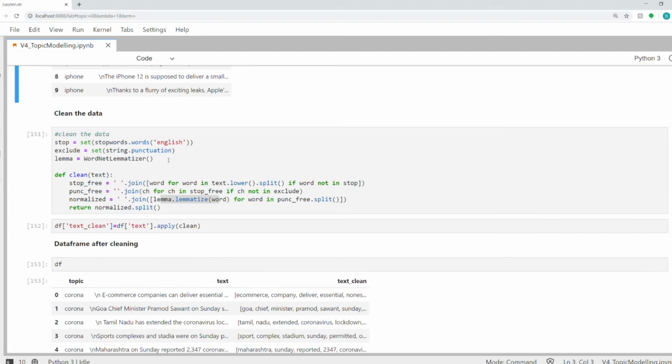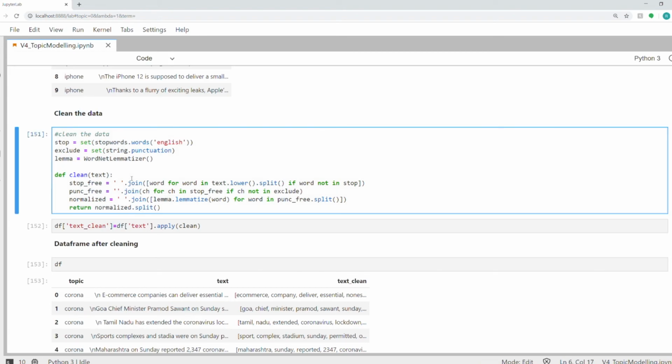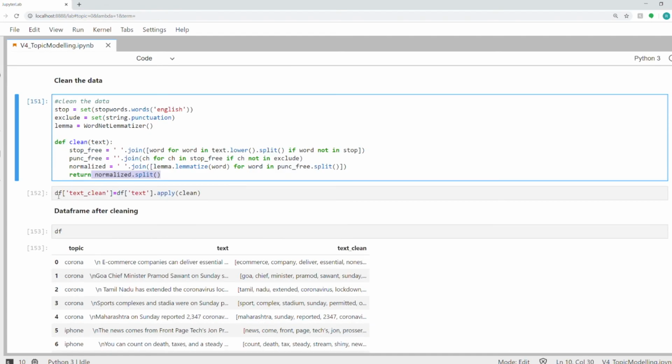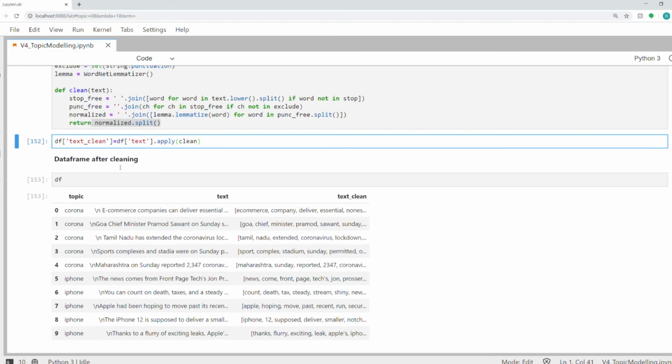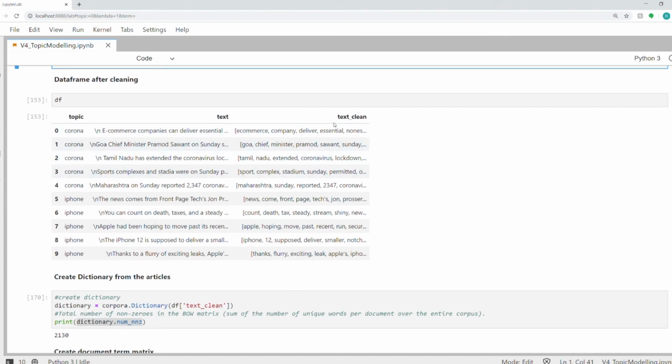Before we can feed the dataset into our model, we need to prepare it by cleaning the data first. In this next cell, I am removing stop words and punctuation, and lemmatizing the text and returning the normalized text as a list of words. And then I apply this function to the whole text column of the data frame and store it into a new column called text_clean. This is how the data frame looks with the new cleaned column.